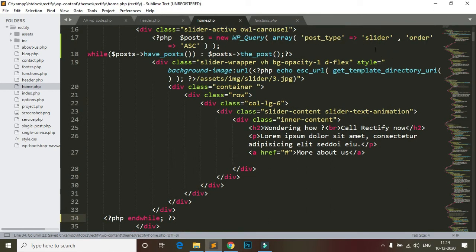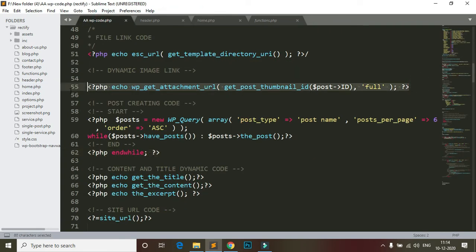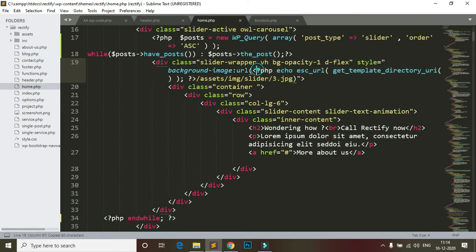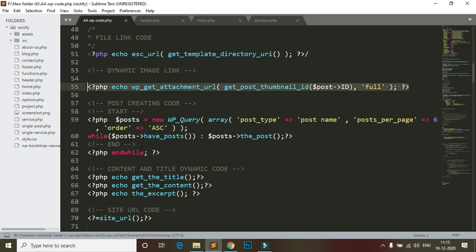Okay, done. Now you can see this is the image. I need to make this image dynamic. So I have another link. This is the dynamic image link. Just I change it there. Okay, save, and I need the content and title.